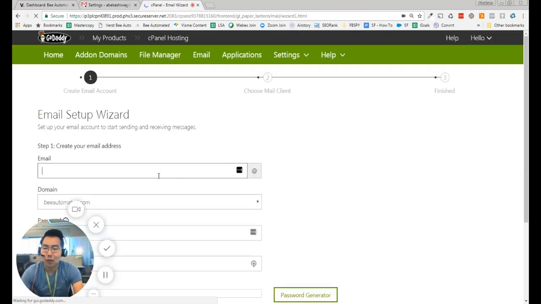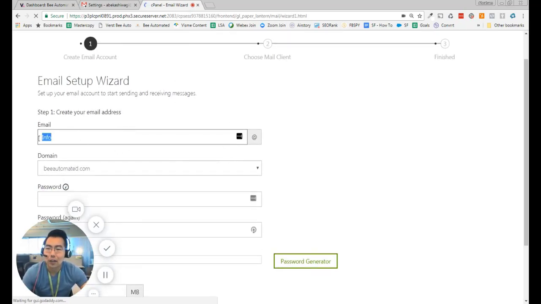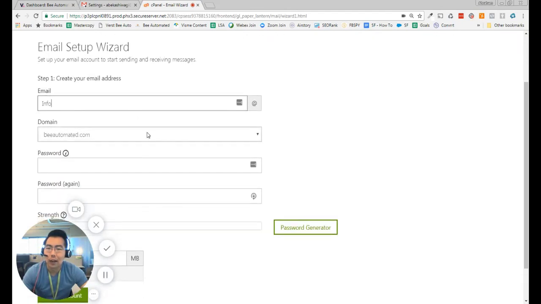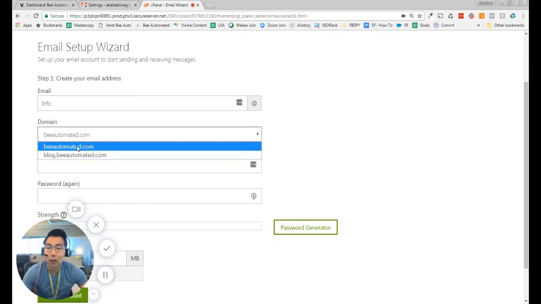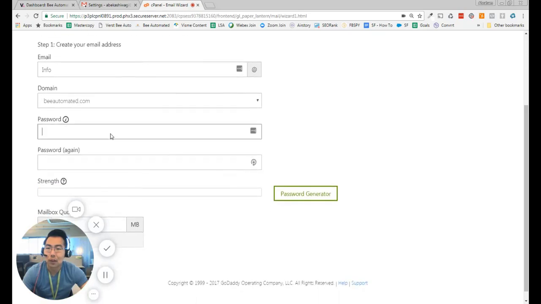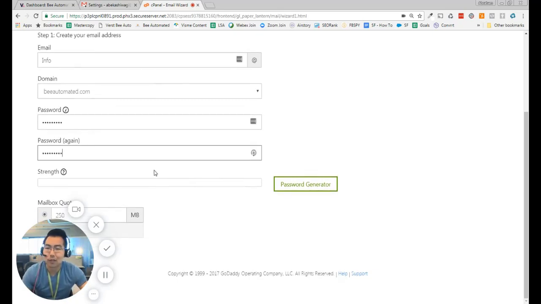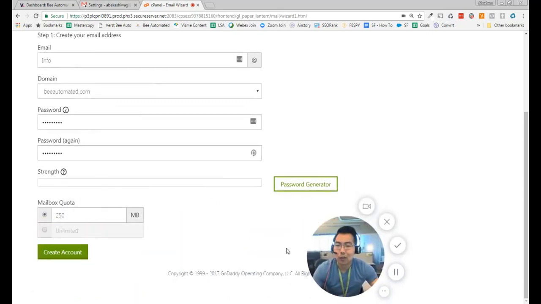I'm going to create this as info. I want this to be info@beautomated.com. You can see info, and there's an @ sign. That means it's going to be info at, and then down here, this is the domain it's doing it for. You could do it for another domain if you have others, but mine's going to be beautomated. Below that, I'm just going to put in my little password. And if I move this, I can just create an account now.